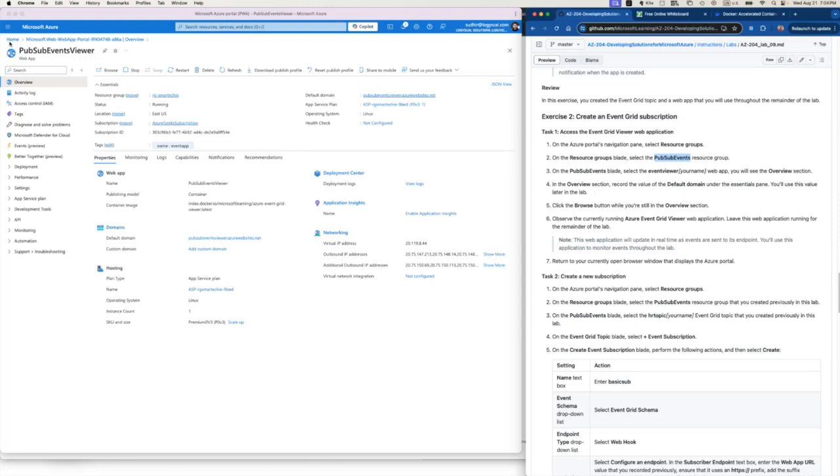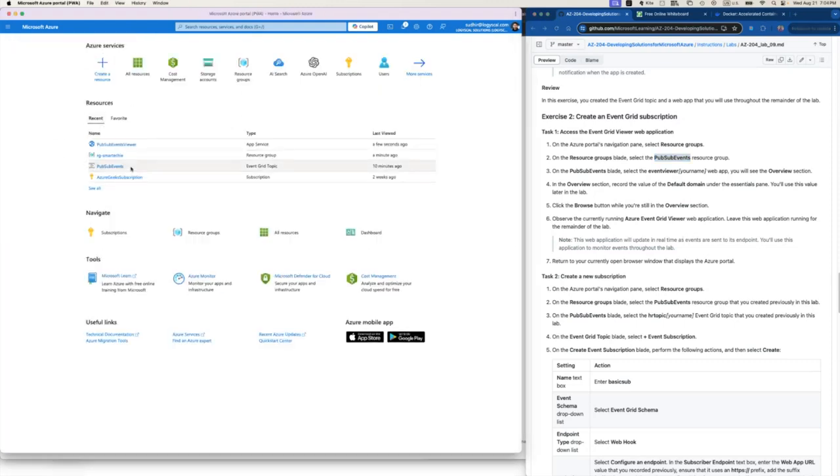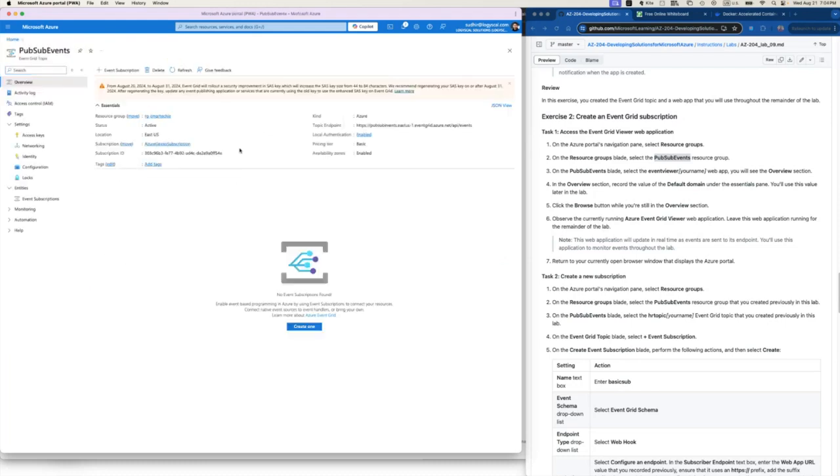Our web app is ready, right? Now let's go to the event topic that we created, which pops up events. Here, if you see, there is no subscription available. You can directly create one from here, or you can follow the steps from this particular blade.